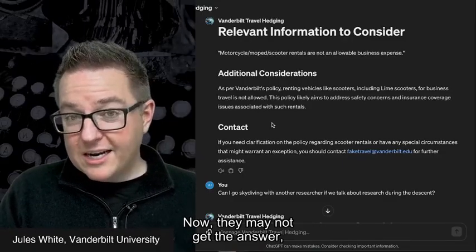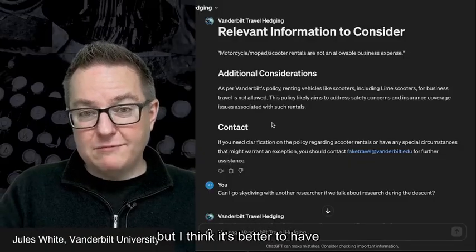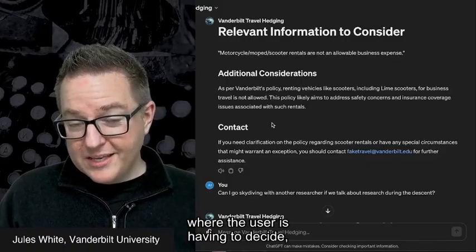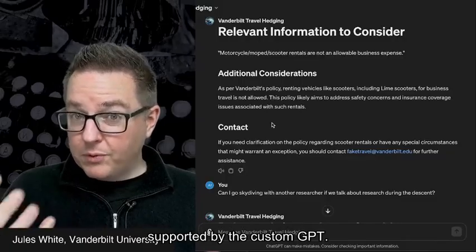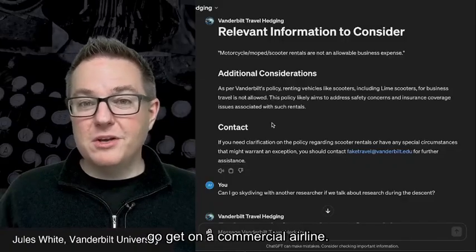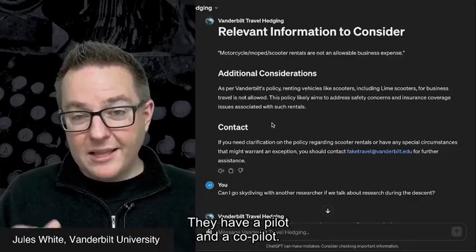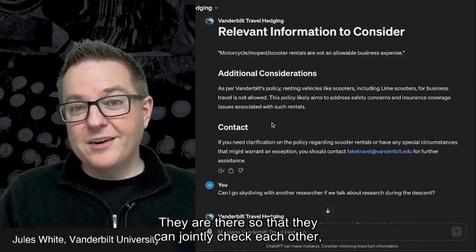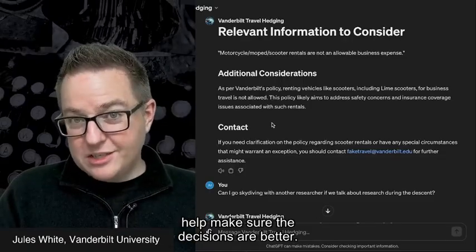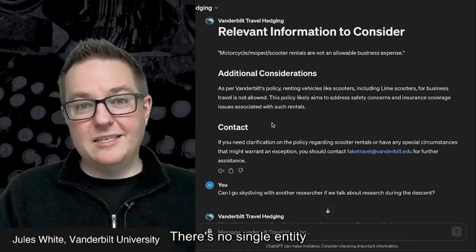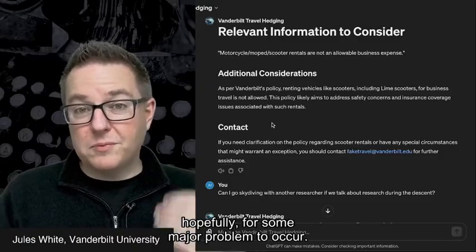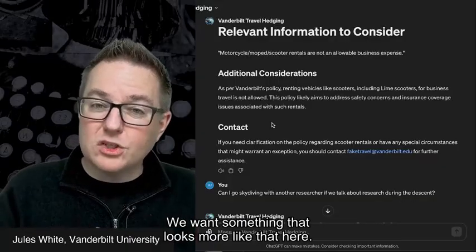Now, they may not get the right answer, but I think it's better to have sort of joint collaborative decision making where the user is having to decide, supported by the custom GPT. They're working together. Now, this is exactly what you do when you get on a commercial airline, right? They have a pilot and a co-pilot, and they are there so that they can jointly check each other, help make sure the decisions are better. There's no single entity that can be the point of failure. They both have to make a mistake, hopefully, for some major problem to occur. And we want something that looks more like that here.